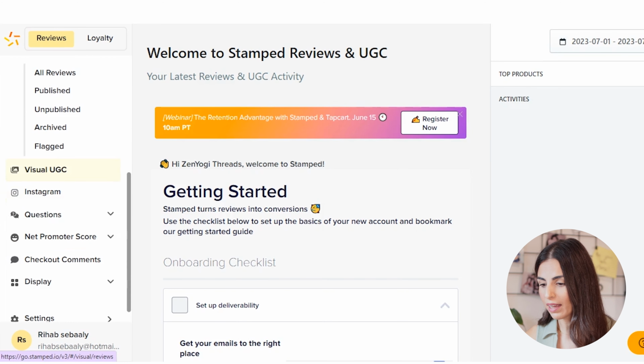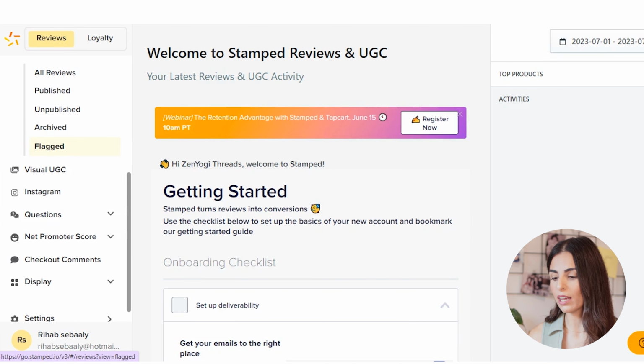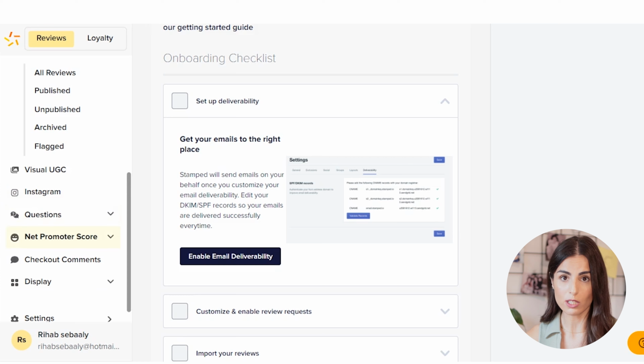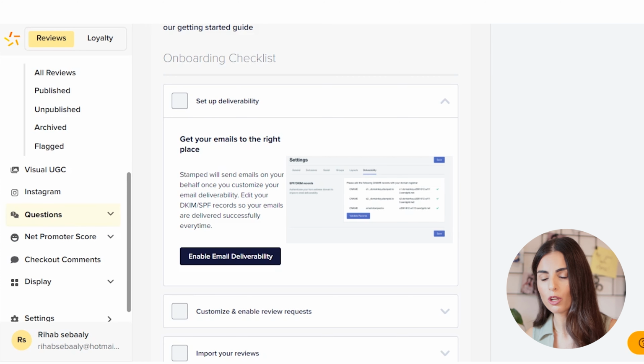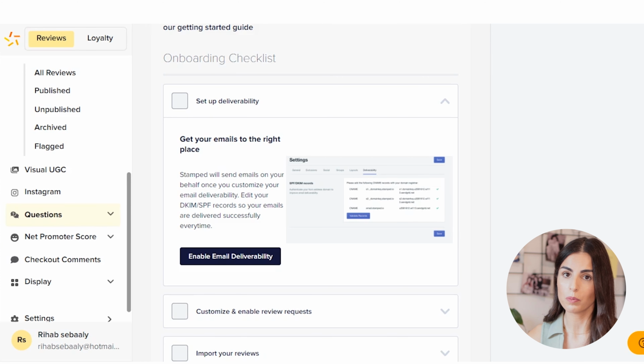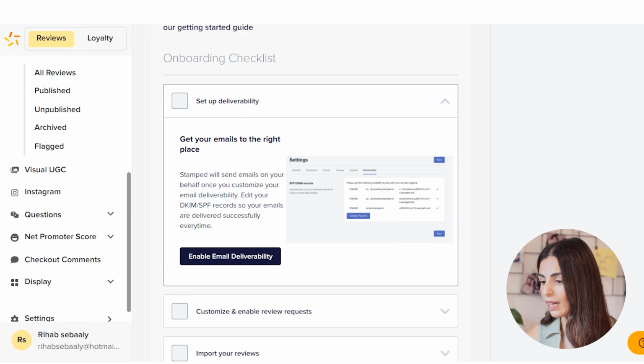So check it out after watching this video. After this, you have visual UGC, and this is for videos. This is for another plan, not for the free ones. You have the Instagram and so on. You can go over all of these options. They are easy. Some of them will not be available for the free plan, others would be, so just check them out. But if you look at the onboarding checklist in here, you will see the most important things that you need to do.